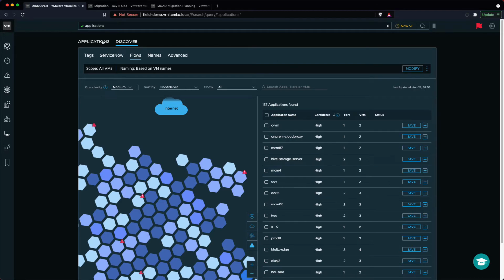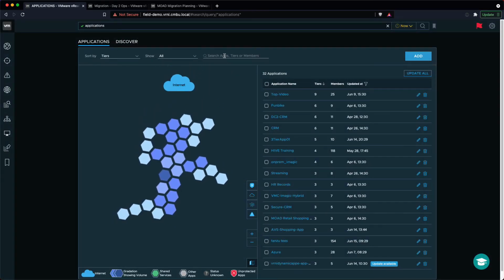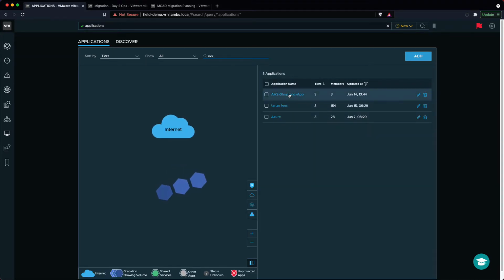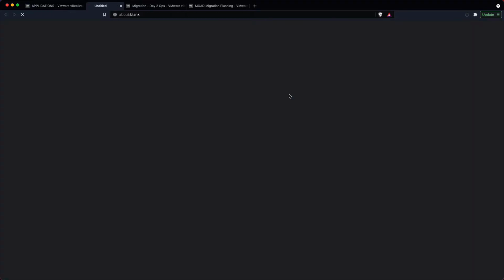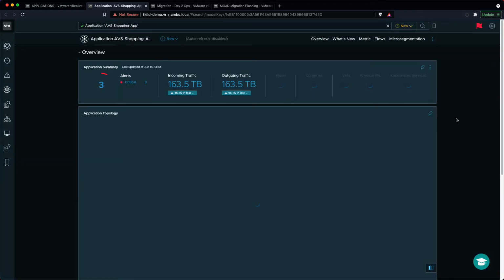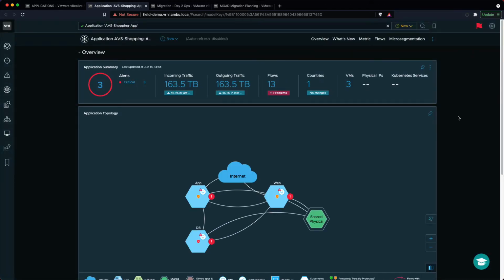So once you have these applications in the system, you can do a lot of things here. I'm going to focus on this AVS application, which consists of 3 tiers and 3 VMs, which are hosted inside Azure VMware Solutions. And if I open up that application, I get the application dashboard, which promptly presents the status of this application. So it looks at the incoming traffic, outgoing traffic, the amount of flows, also the internet-facing countries that might be accessing this application.